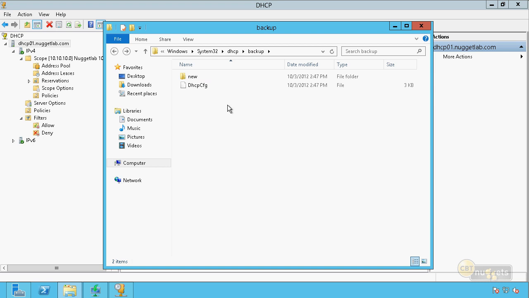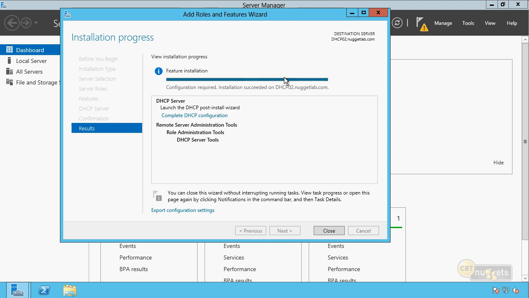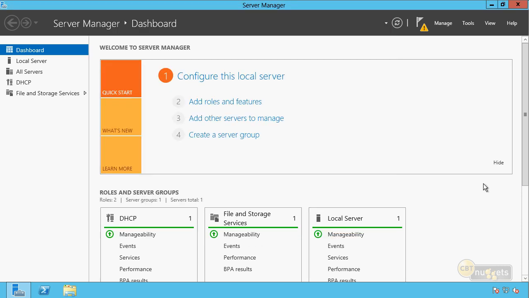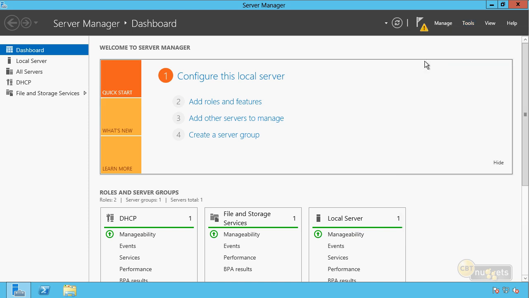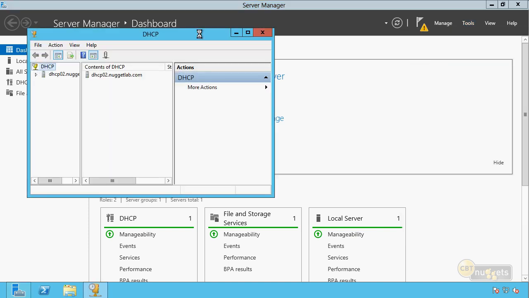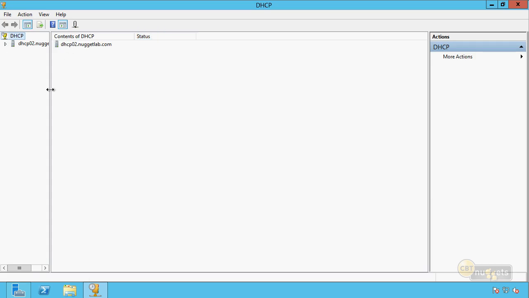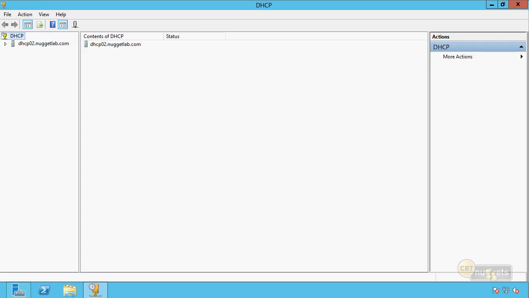And now here I've gone to another server. This one's dhcp02.nugalab.com. You can see I just installed DHCP over there. And I disabled the service over on DHCP01 to simulate that it caught on fire or something like that. So now that DHCP has been installed on this server, this would be an ideal situation where I'd want to work with that backup. It's a fresh backup, and there could be something that gets leased out in the meantime, but it should still be all right, especially if I turn on conflict detection attempts.